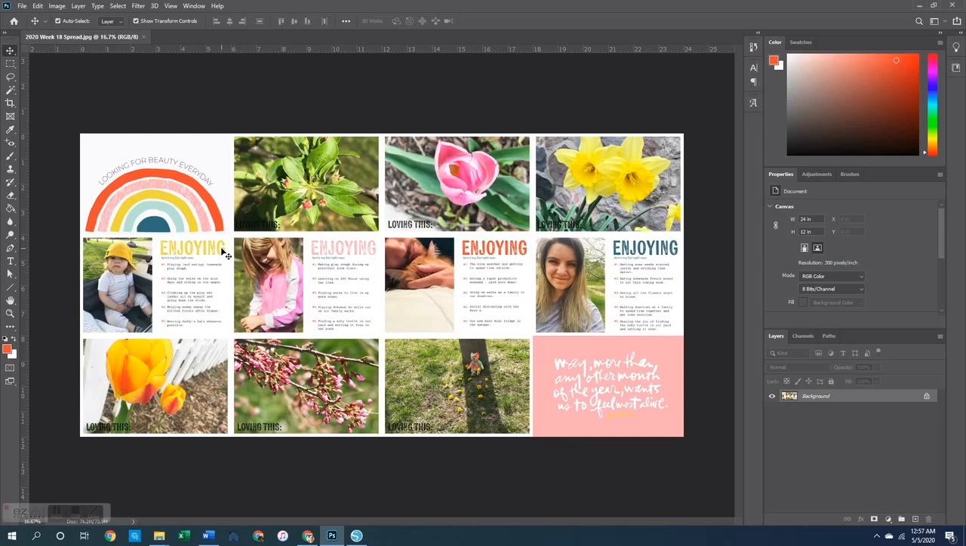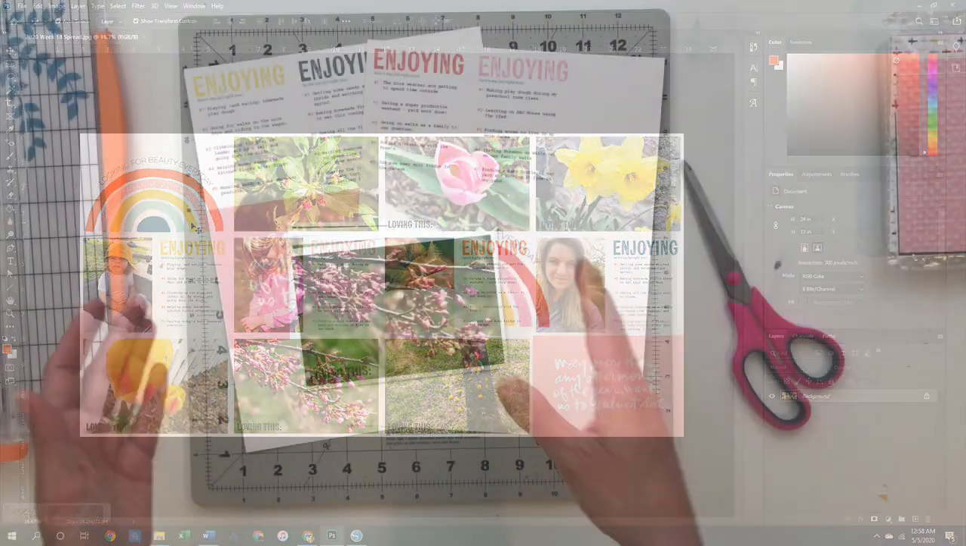So this is how I am going to have this spread look. I do have some embellishing left to do, not very much, and I need to put my title on here, but really the bulk of this work is done once I had the digital portion done. So I'm going to go ahead and get this stuff printed off, and then I will meet you guys back over at my craft table to get this thing assembled.